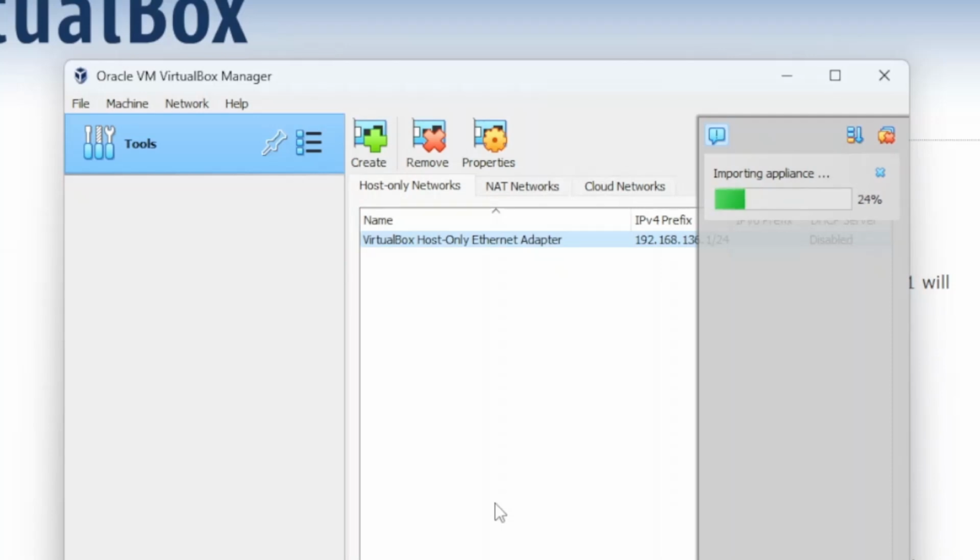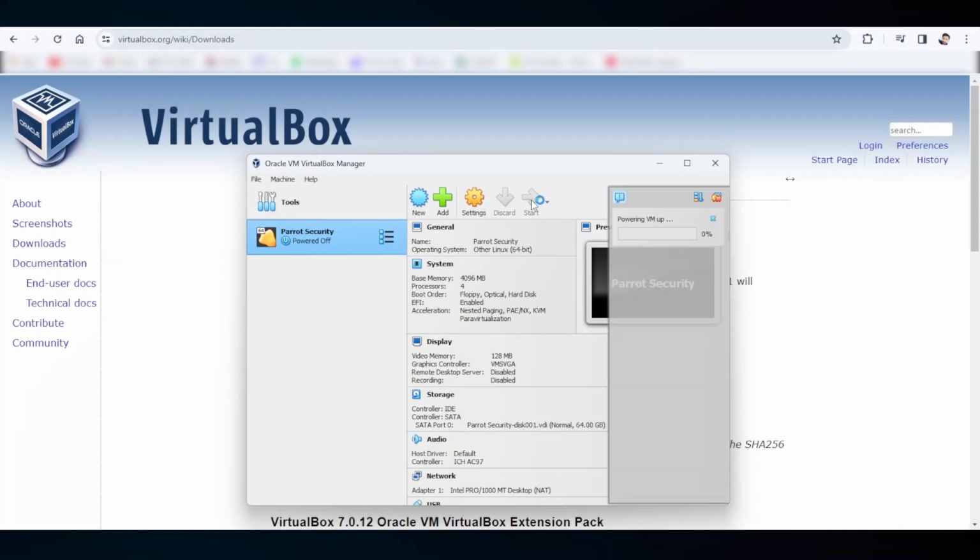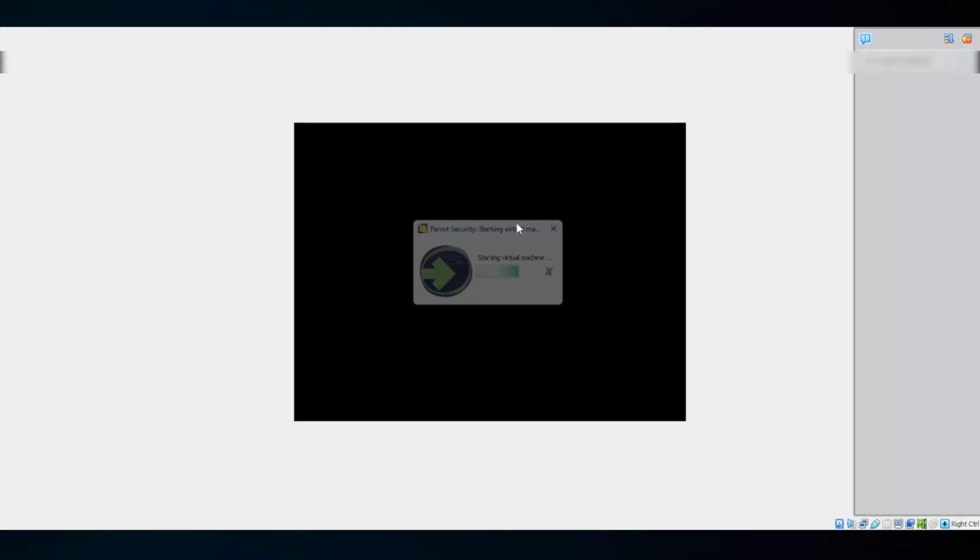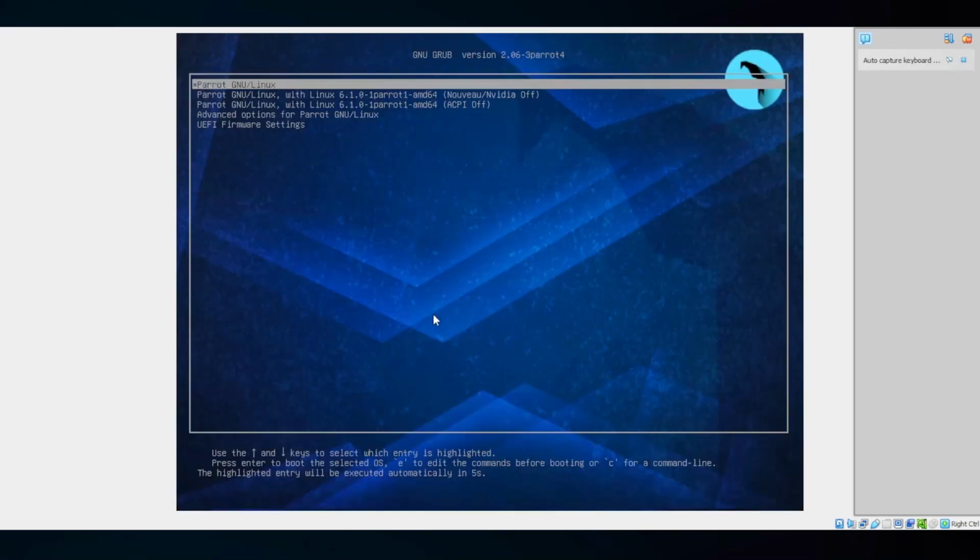The importing process can take some time. Once it is done, click on Start. It will take some time on first boot, so don't worry.